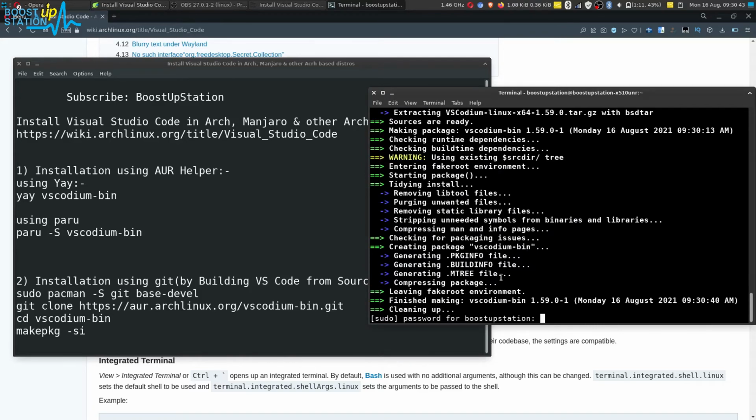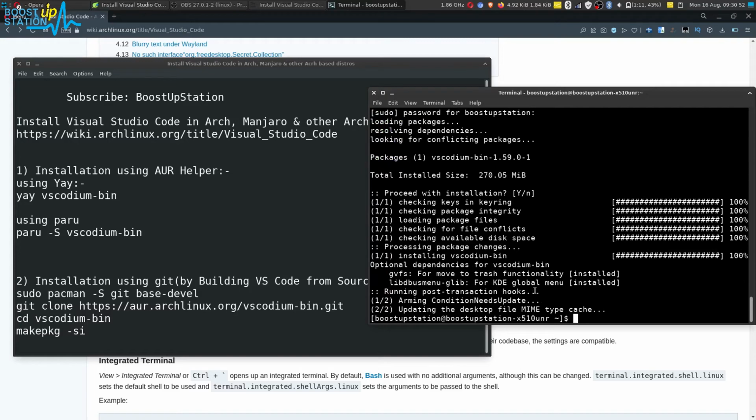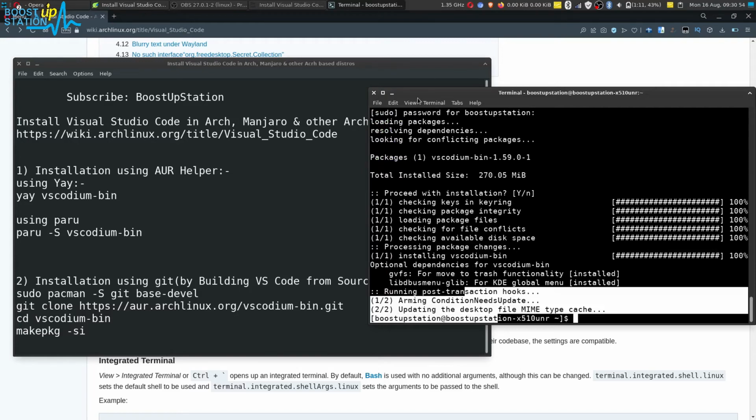Now when installing, it will ask for the user password. Type it and press enter. And it has been successfully installed. Let us check it.